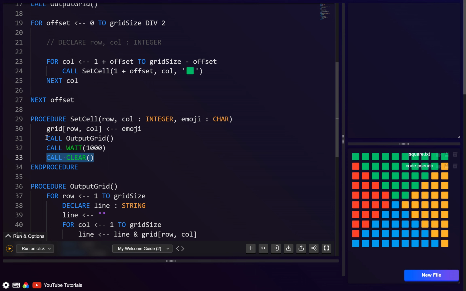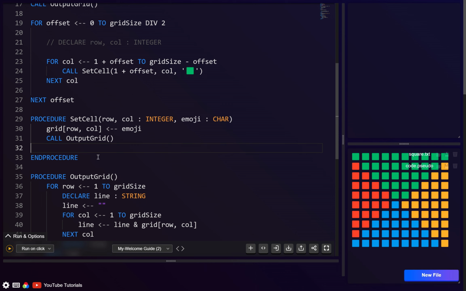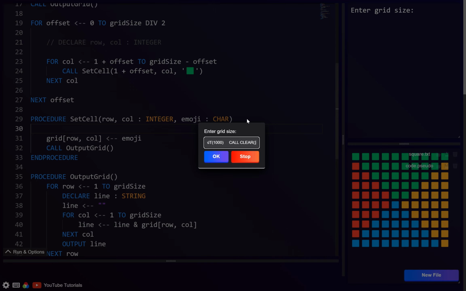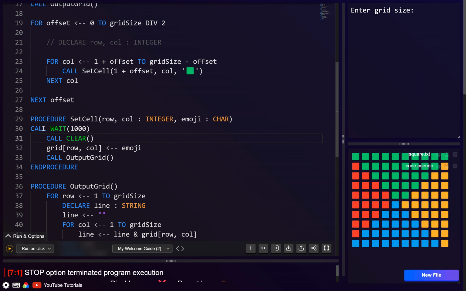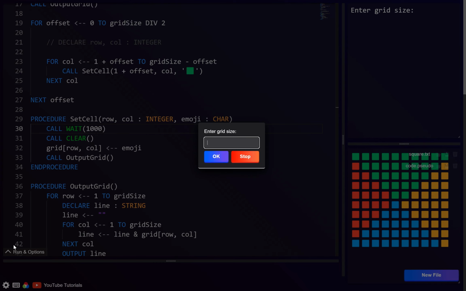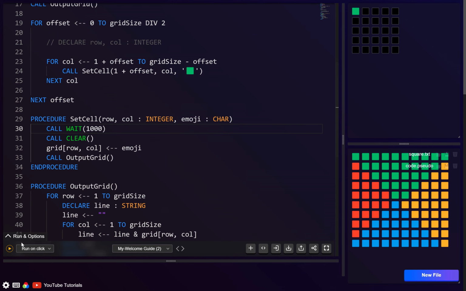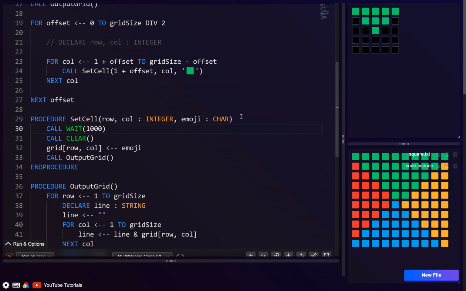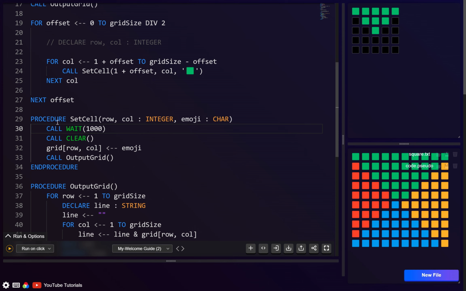Can we put this... Let's try if we put these here at the start. So let's wait, then let's clear, then let's output. Let's see if this works. And I think 1 second is a bit slow at the moment, but I think this is fine. And then we don't need extra output grids at the end or anything.